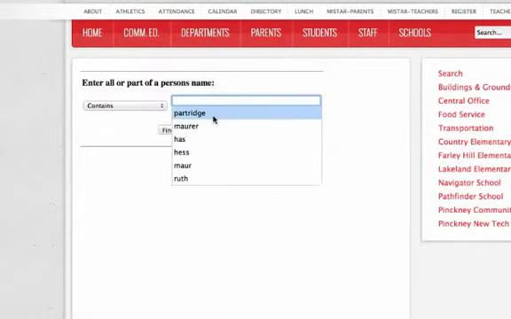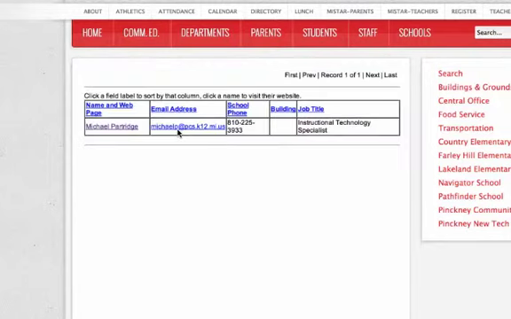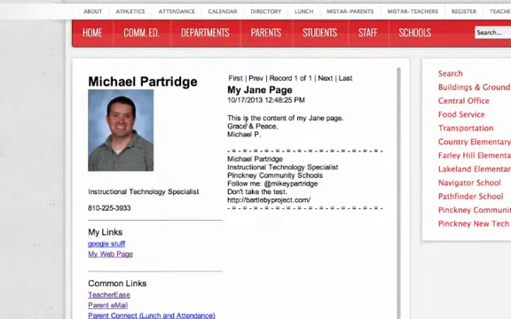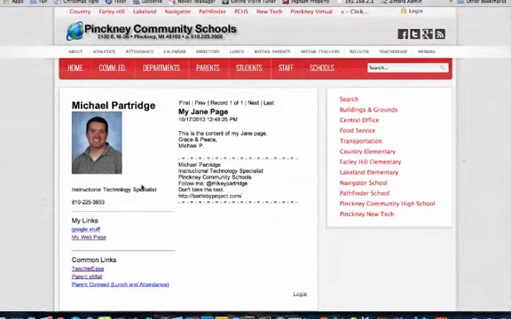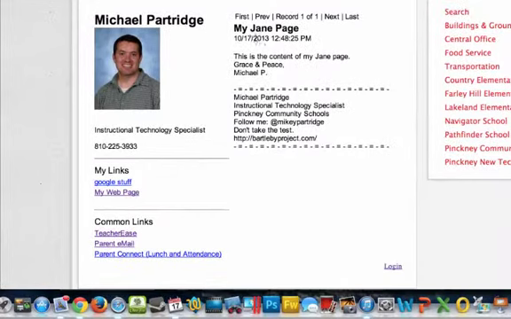I'm going to go ahead and find my name and click on Find Records. There's my name there, and I'm going to click on my name. Once I've clicked on my name, you can see I get the information that I was looking for here about me. And here is a posting that I've made using the Jane tool. Now, how did I do that?